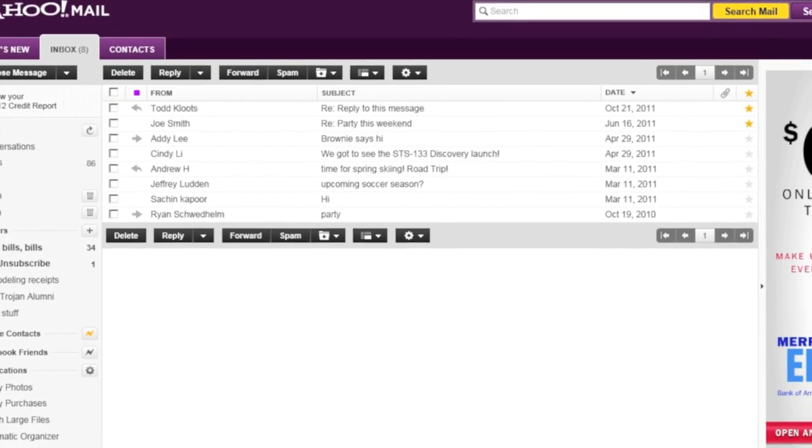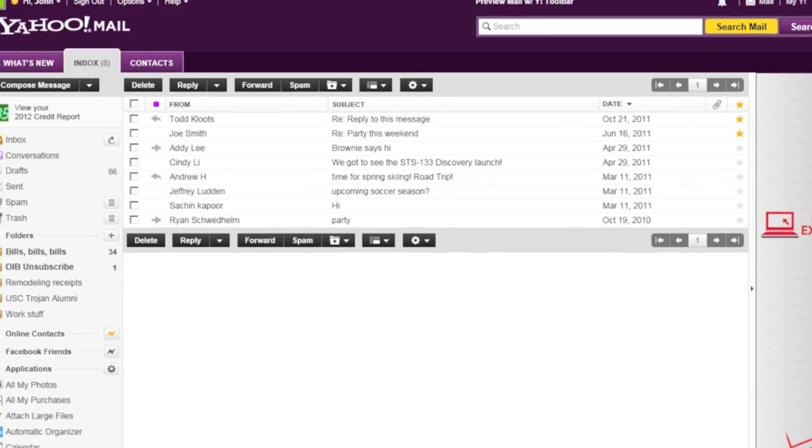Control backslash table Todd Klutz re: reply to this message Oct 21, 2011.